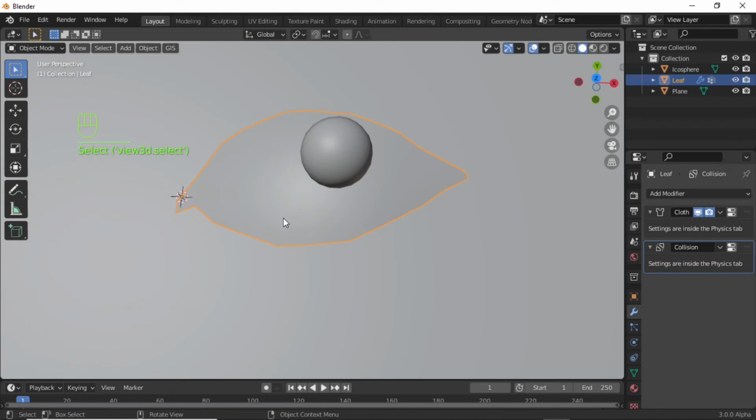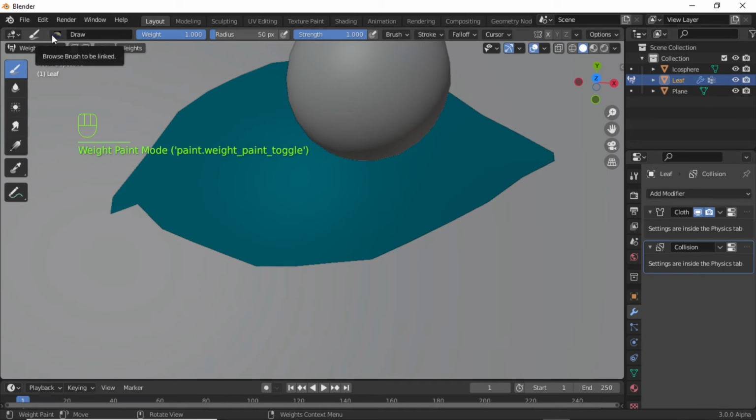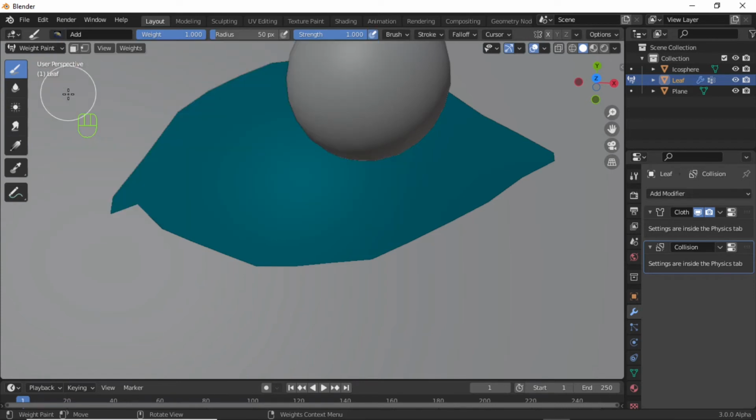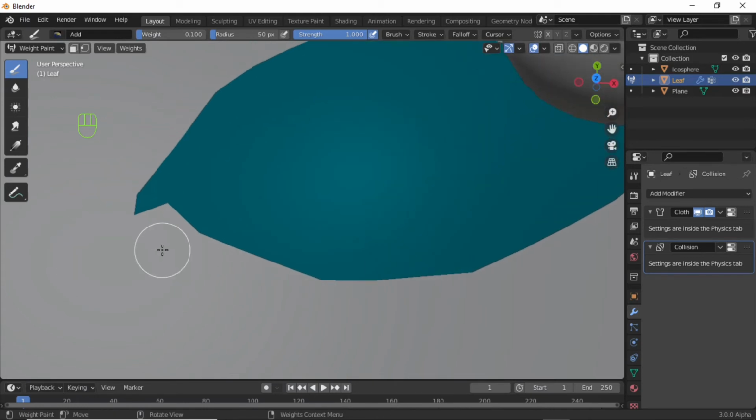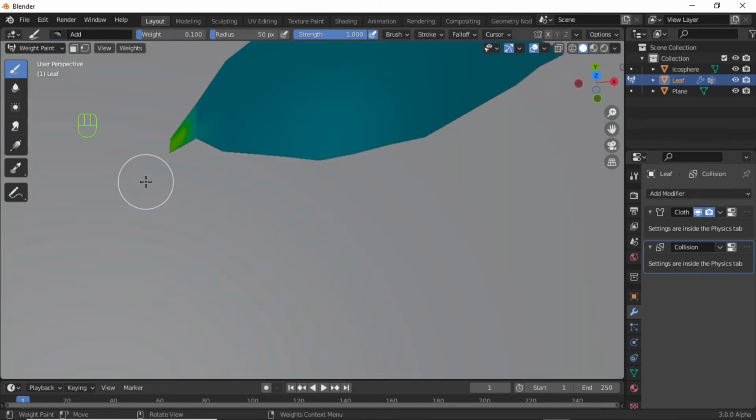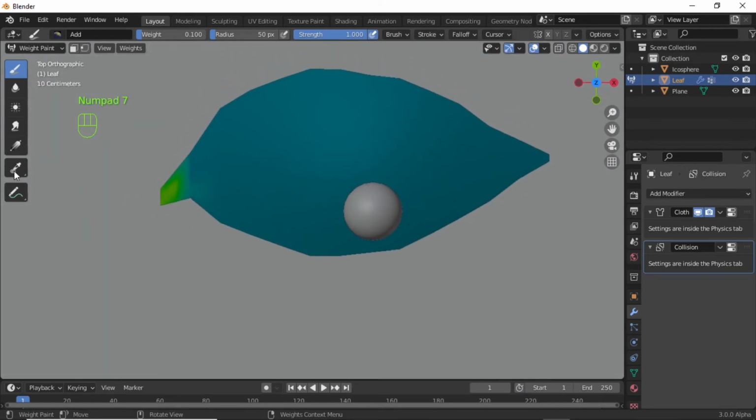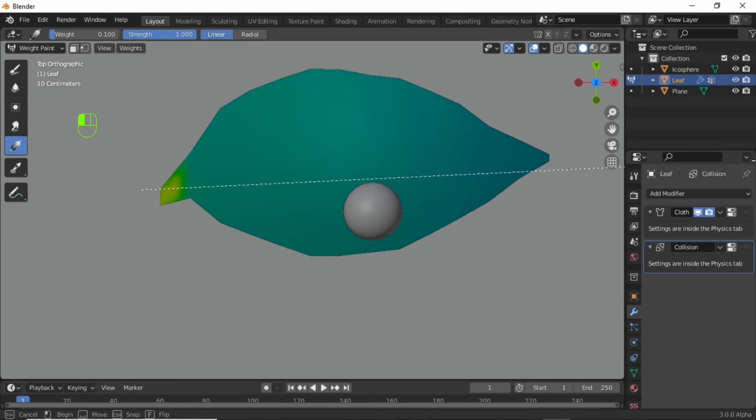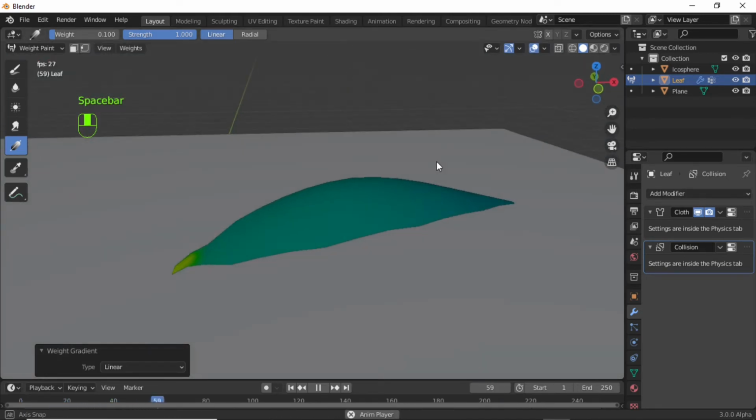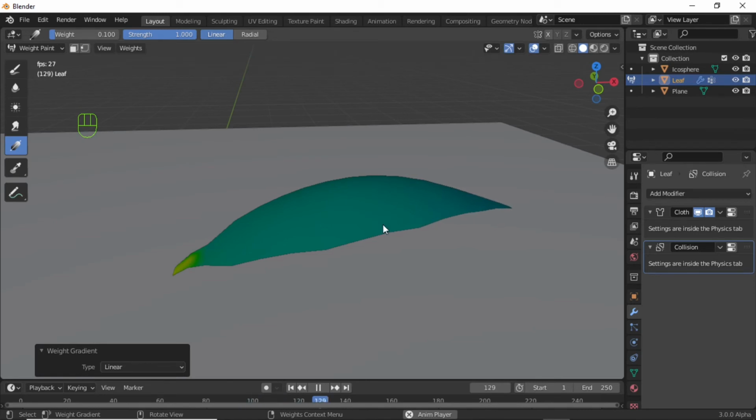Now select this leaf, then switch to weight paint mode. Click on this brush option and select here add, change its weight, that is 0.1, and just add weight paint here like this. Now press 7 for top view. Click on this gradient option and just add gradient like this. Now press spacebar and you can see that this is working as leaf.